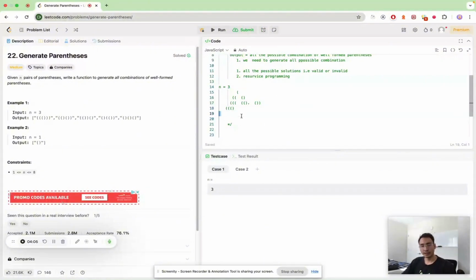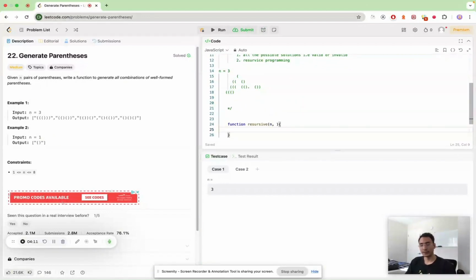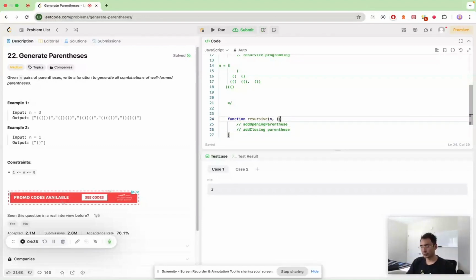So if we just observe this example, let's say we need a function to add a parenthesis. We'll start with add opening parenthesis, and then we'll do add closing parenthesis. This is what we can start out with. And since this is recursive, for every recursive function we need a base case to terminate it. Otherwise this is going to be an infinite loop. So what's the base case here?